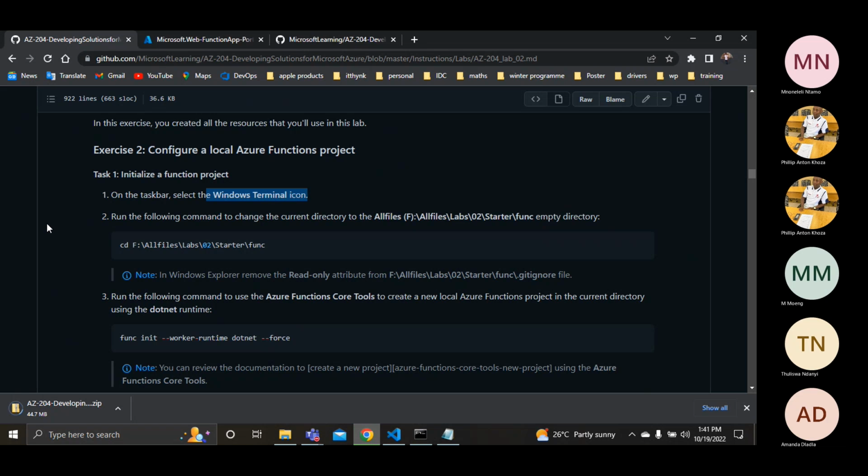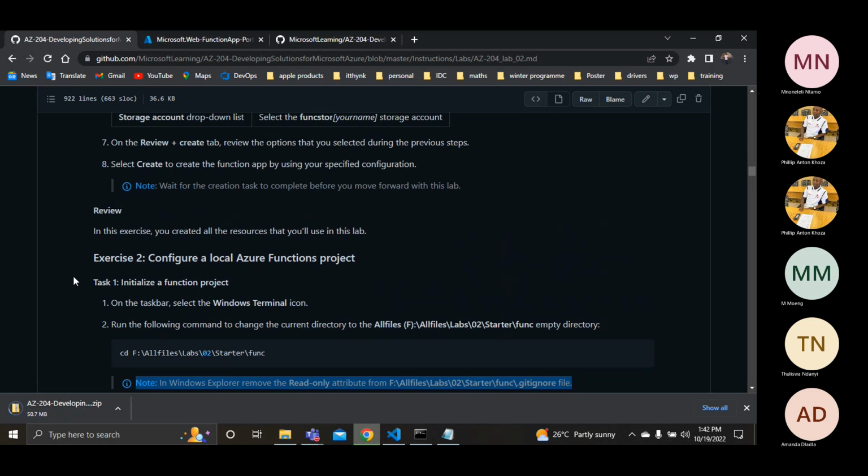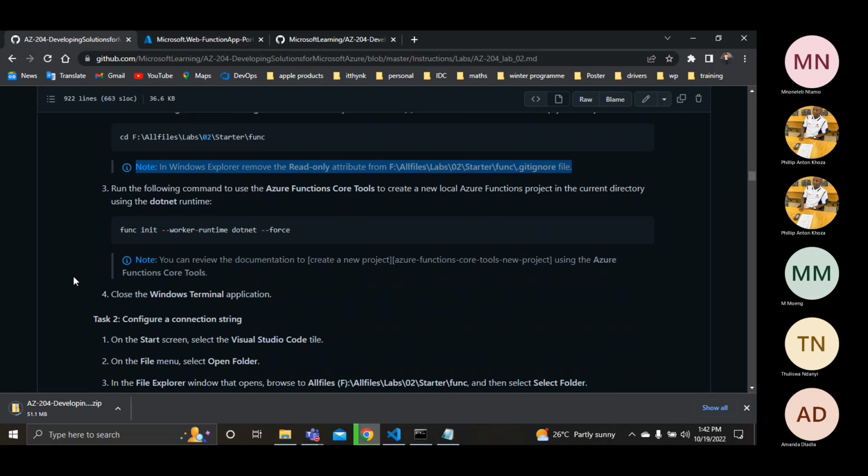So first you would open your terminal, and then go to the lab files under lab 2, and then go to the starter under function. That's where you will route to. And then we also have notes that we have to take note of. Here they say in Windows Explorer, remove the read-only attribute from the .gitignore file. So it shouldn't only be the read-only one. You should make sure that you look at all the notes that are there and follow them.